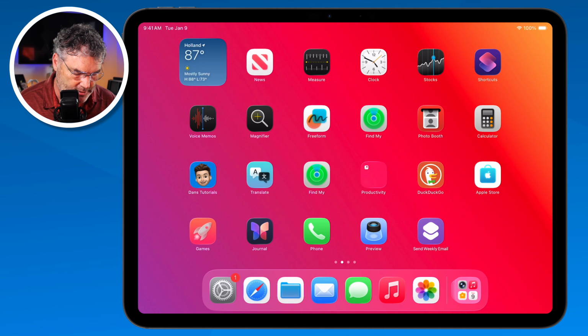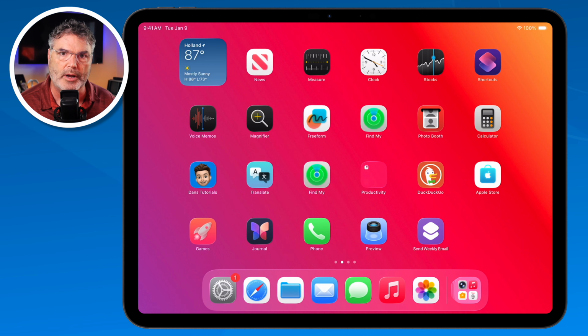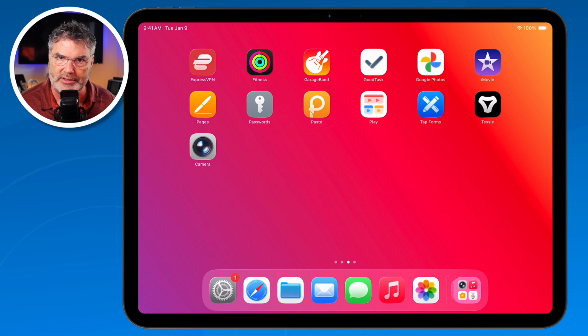Let's go over to my iPad and take a look at the dock. So as I mentioned, the dock here is located at the bottom of your home screen. Now, the idea behind this is you want to put your favorite apps in this dock. When you put your favorite apps in the dock, they're going to be available from any home screen. So when I swipe over to the right, we can see that the dock is still there, showing the same apps. So that's the idea behind the dock.